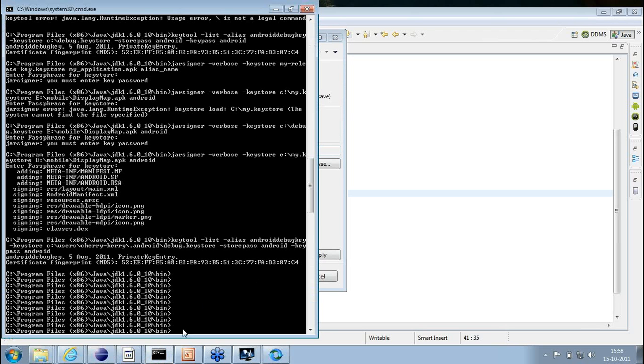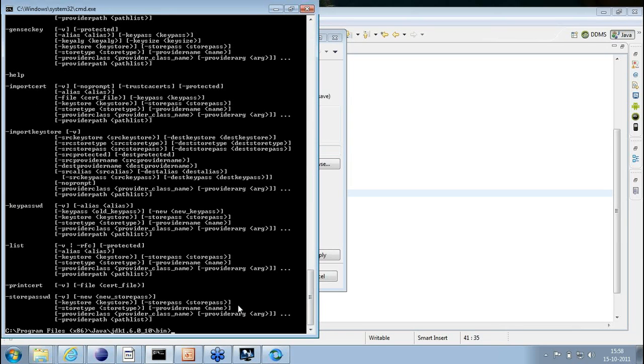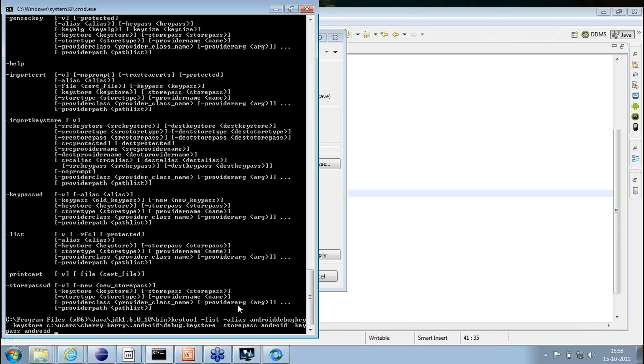So what we have to do is just use the keytool command. You can see that this is our keytool command: keytool -list. The alias is the name of the key, the username of the keystore. Then we have the password as android. So again, defining the command: keytool -list will list the keystore. Alias, then androiddebugkey is the name of the key.